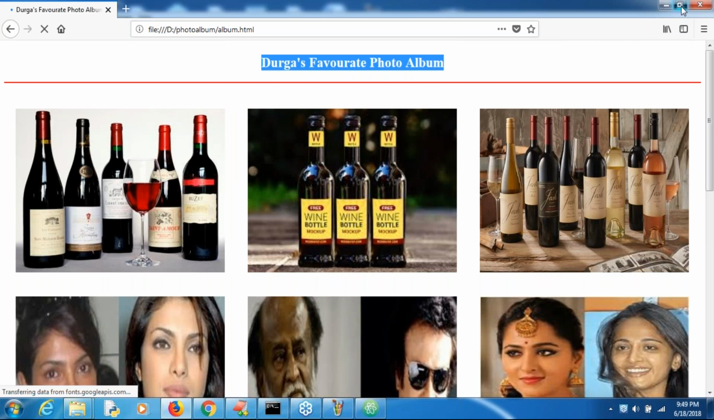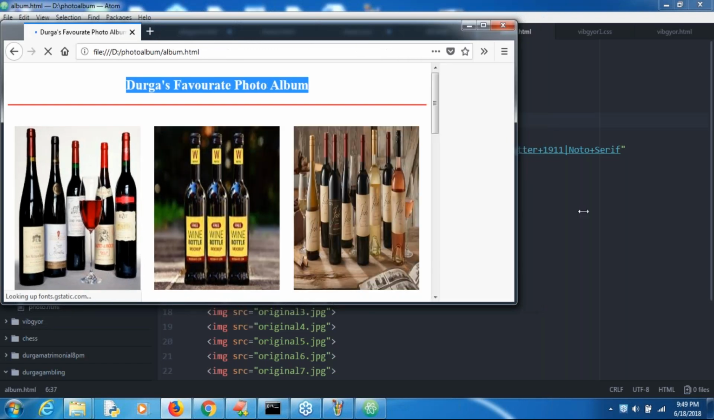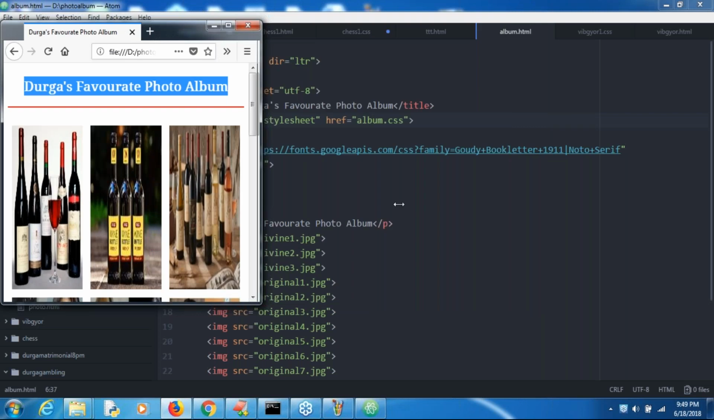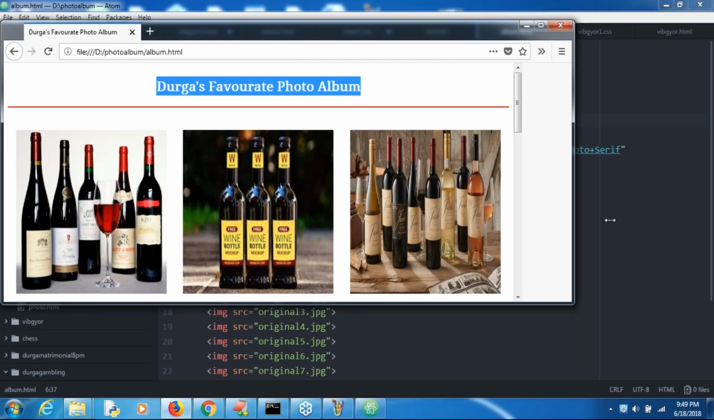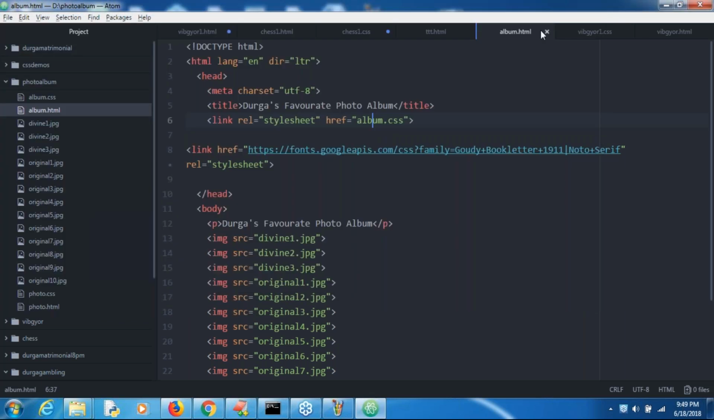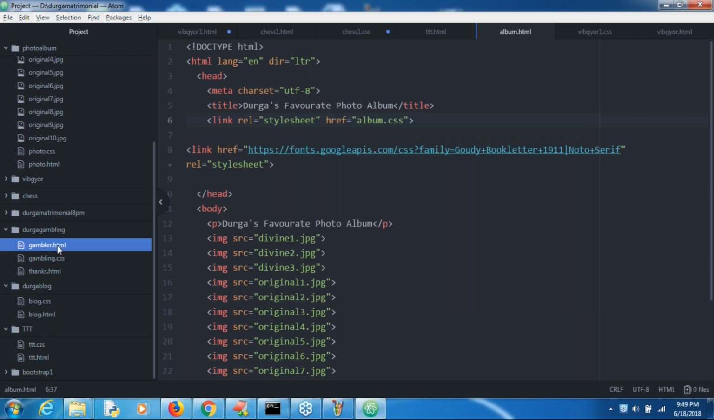Now the special thing, observe, sir: it is more responsive. It never stays small, and based on the size it is automatically adjusted. That's all, this is the photo album. Next, one more thing. I developed all these things for our offline batches.